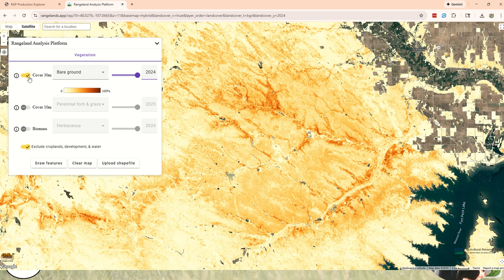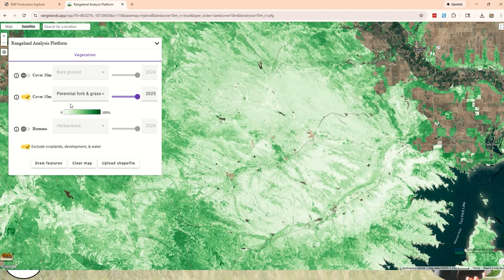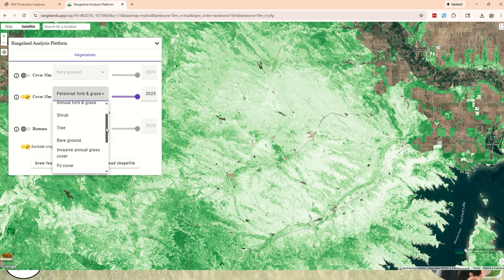And then we can also turn on this 10 meter cover. In this 10 meter cover, since this has higher resolution, we have some more vegetation categories. So we have our perennial forb and grass, our annual forb and grass, our shrub, our trees, just like the cover 30 meters, including the bare ground. And then we also have invasive annual grass cover. We have this pinyon juniper cover, the sagebrush cover, and then we have a couple of different erosion layers here.